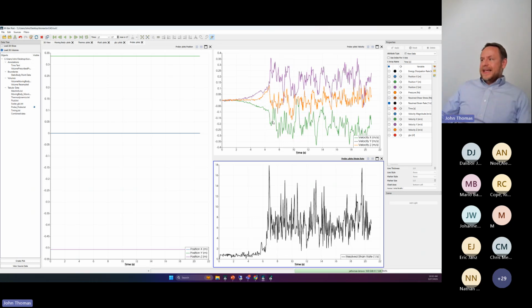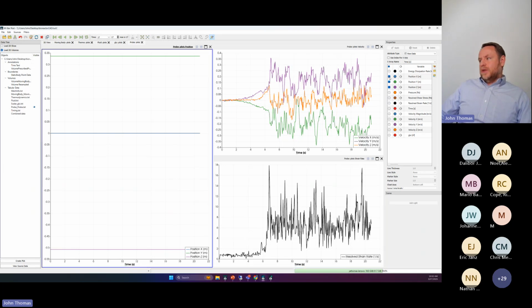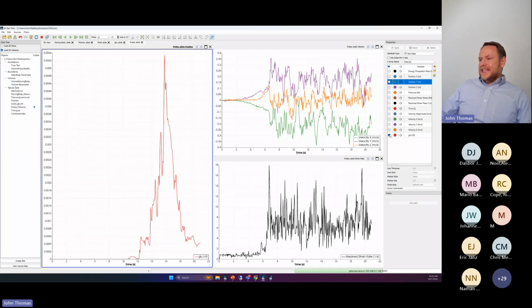Then suddenly it gets a signal, like the velocity arrives to the probe. Suddenly it gets a strain. Suddenly it gets a position. Well, the position's always been there. And suddenly it gets some glucose. And it's kind of evolving here as it sees these spikes.